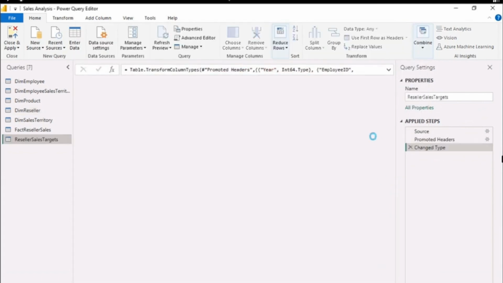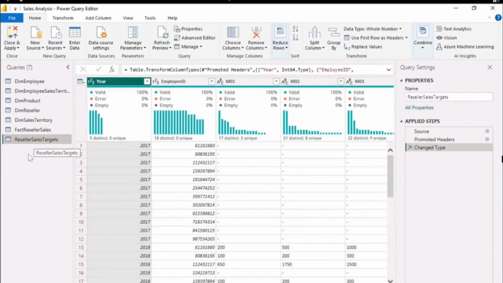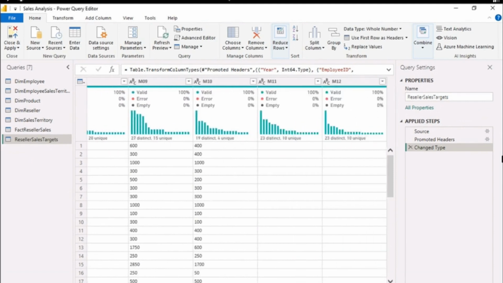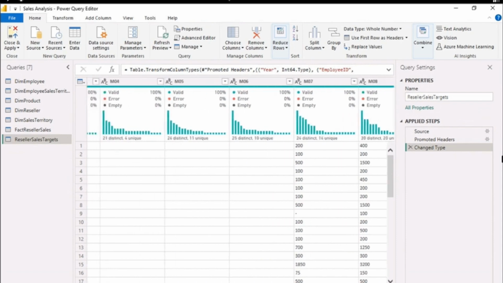So we just click on OK. In the query pane, it will add the sales target associated with the CSV file. If you scroll and get an overview of each column's distribution, we can see that there is no particular column which contains empty values, because when there isn't a monthly sales target, a hyphen character is stored.